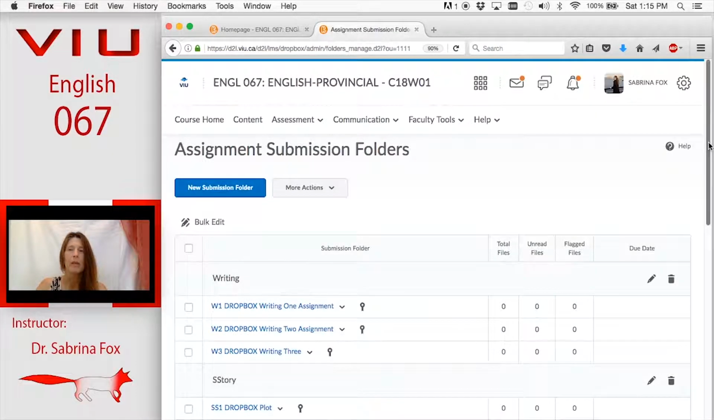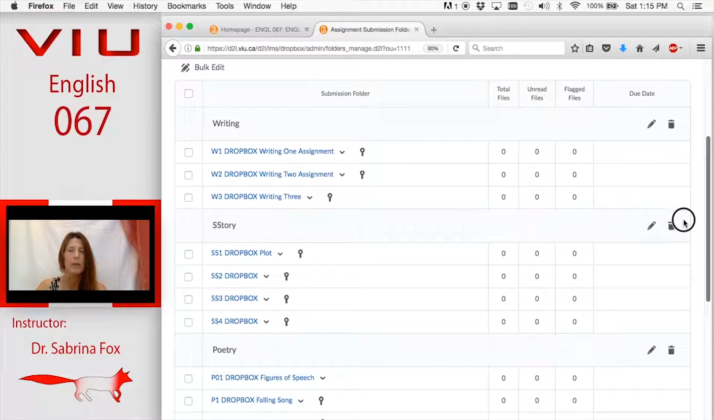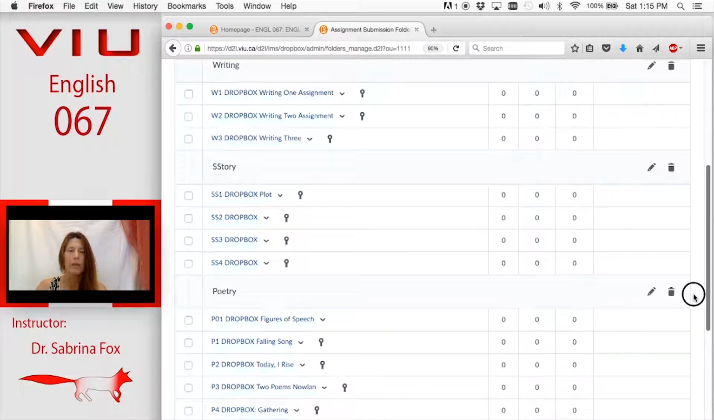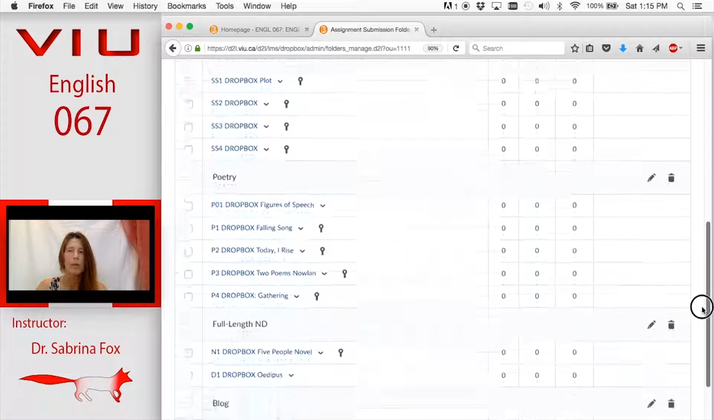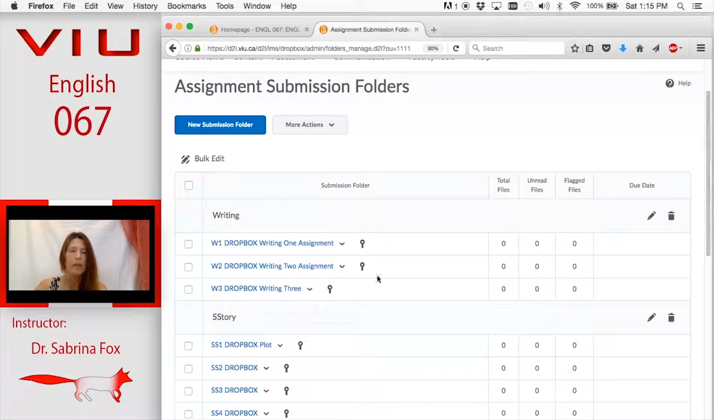When we click on the assignment menu, it comes up with a listing of all of the different assignments. So all of these are the assignments that go in the drop box. So there's 3 in the writing section, there's 4 in the short story, and then there's 5 in the poetry. As we scroll down, we see that the novel unit has just 1 assignment and 1 test. So when you submit into the Dropbox, then I will see your files and I will record your marks.